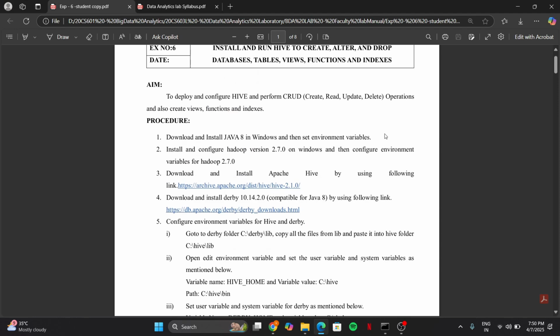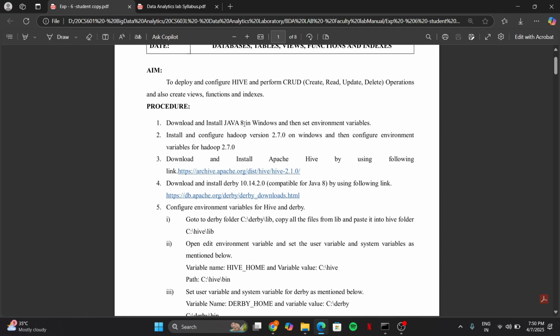This is the procedure to download and install Hive. Before that, you have to install Java 8. Why? Because Java 8 is compatible with Hadoop and also Hive. After that, you have to download and install Hadoop version 2.7.0. Some other versions are also available for Hadoop.